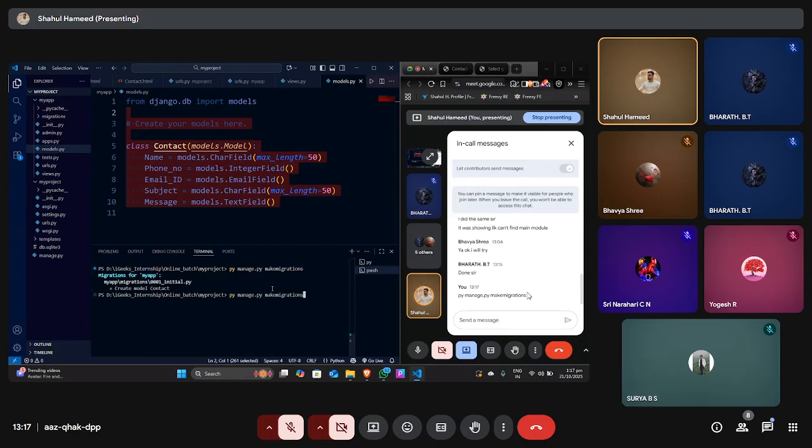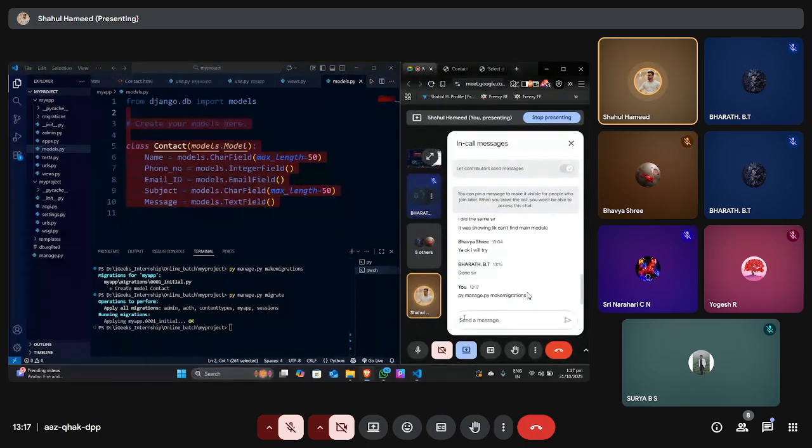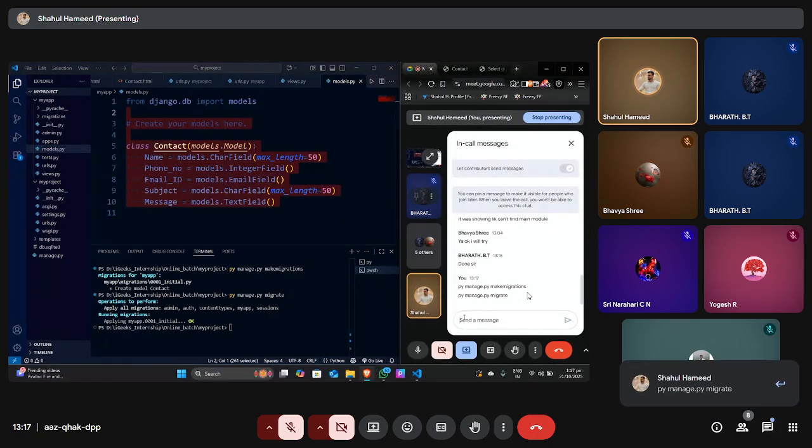For applying, migrate. See, apply it. Applying my app initial something. Here run these two commands. If you get any errors, tell me. Now my database table has been registered.